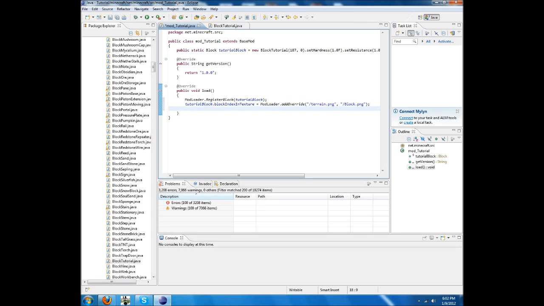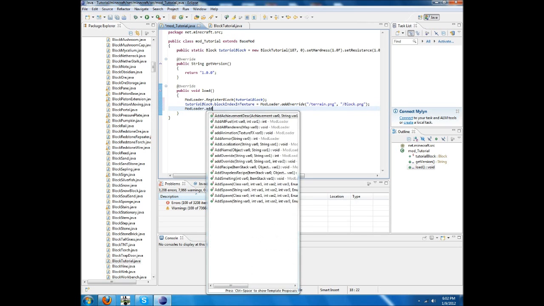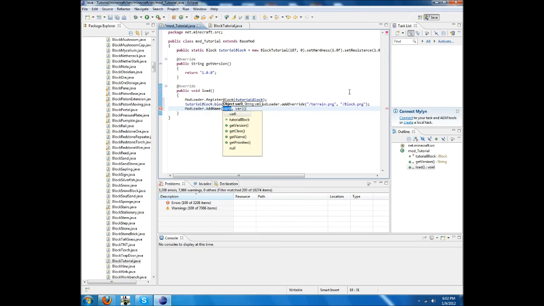And then finally ModLoader with a capital L dot addName, and then tutorialBlock, comma, quotation marks, and this is what it's going to be in game when you hover your mouse over it. So I'm just going to call mine Tutorial Block, then finish that line with a semicolon.